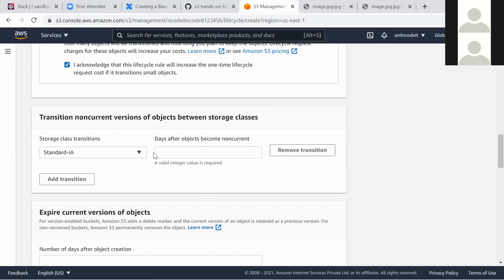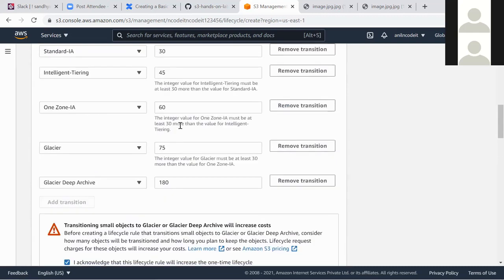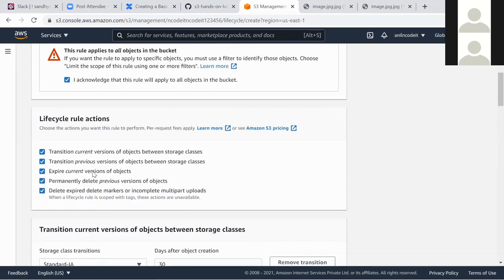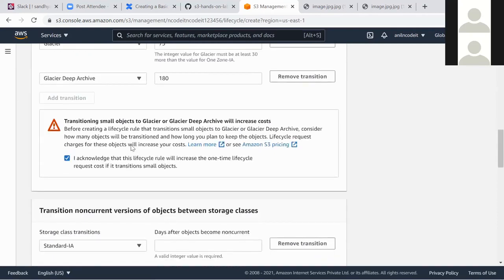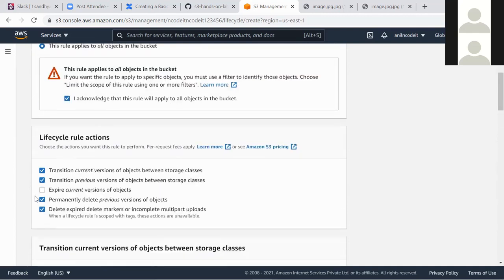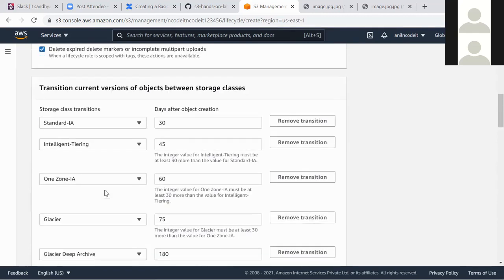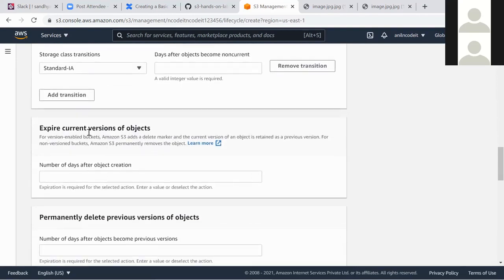If you want to give the non-current version, in the sense the previous versions of the objects, you can just give the comment over here, and after that, expire current version of objects. I have given the permission here as expire current version of objects, so that is the reason it is giving me an option like this. What else? See, now it has been removed from here. If I select it here, then it will be regenerated. Transition. Okay, expire current version of object.